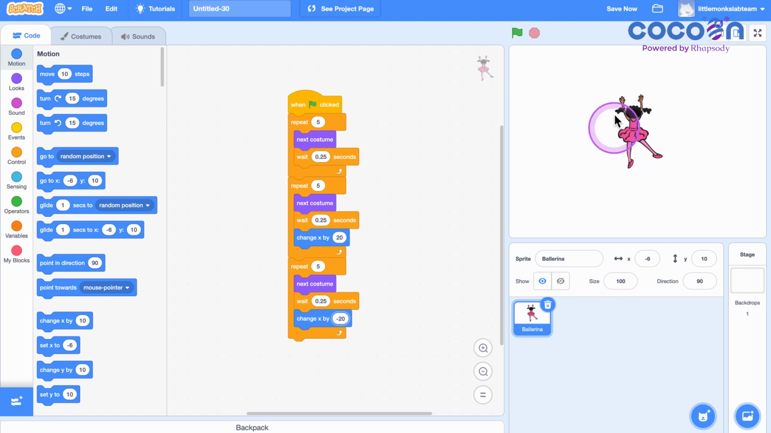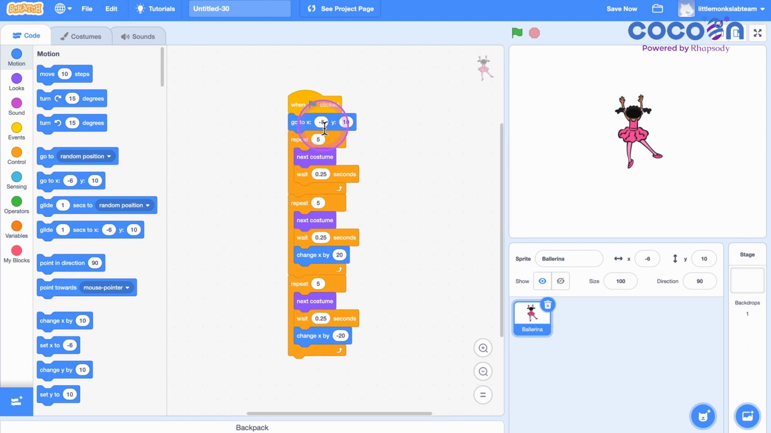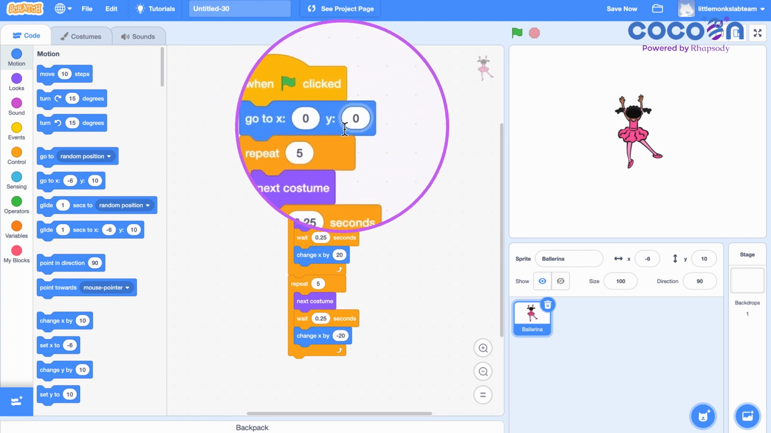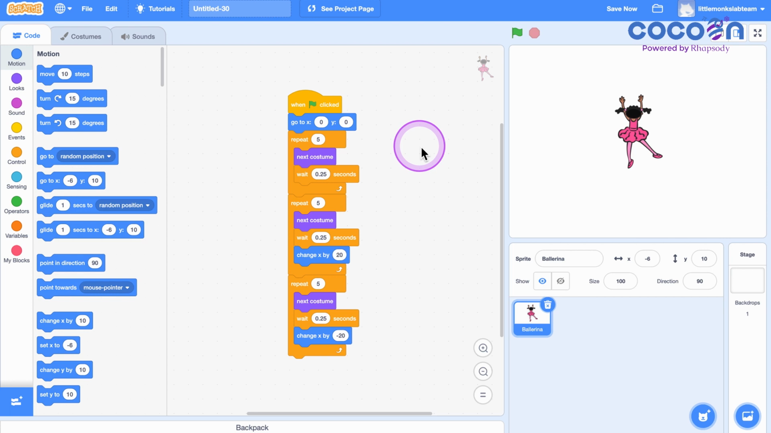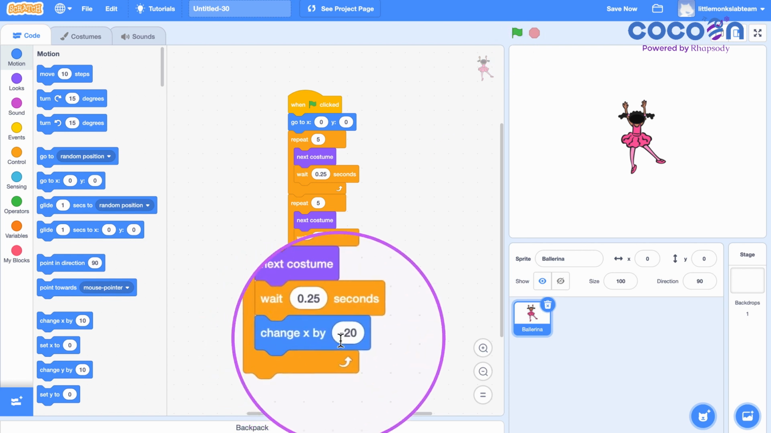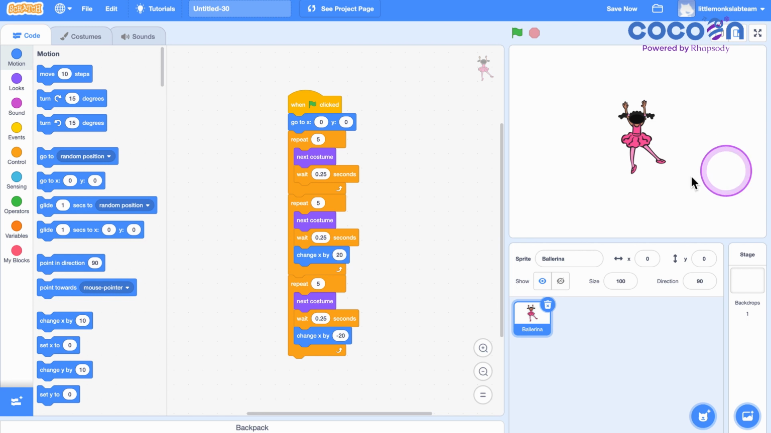If it's hard for you to make your sprite come back to the center every time, you can use the go to instruction at the starting of your program. See that? Okay, so let me test if this is working. She dances in the center, goes to the right, comes back to the center. How did she come back to the center? Because I gave change x by -20 to make her come left.